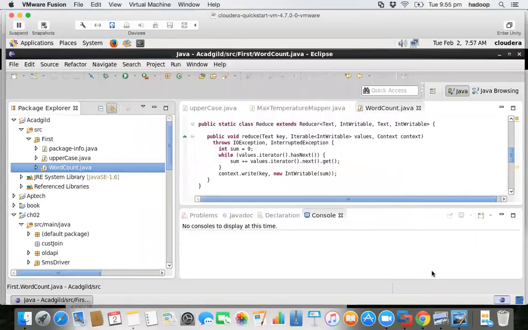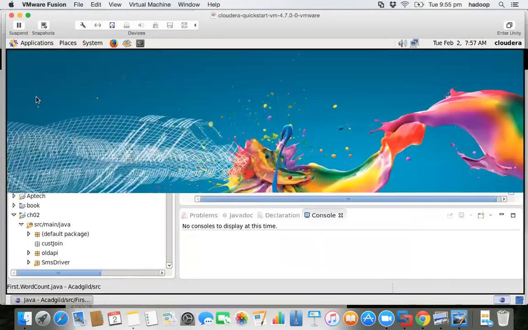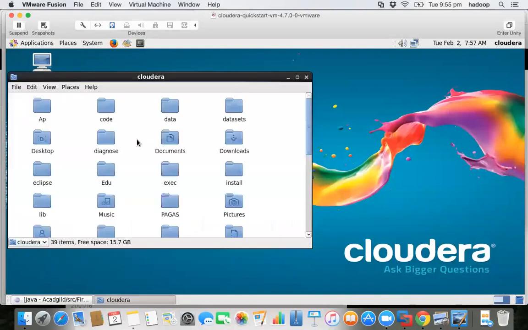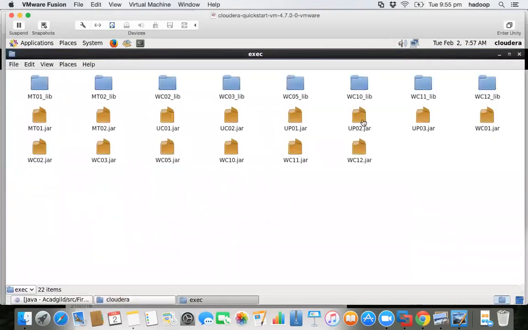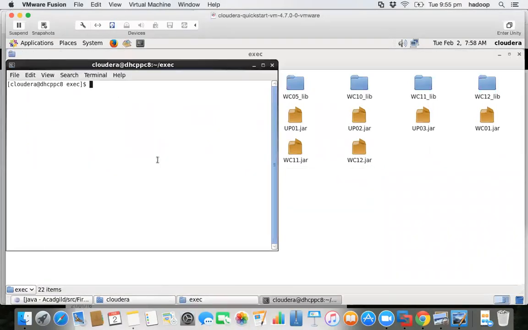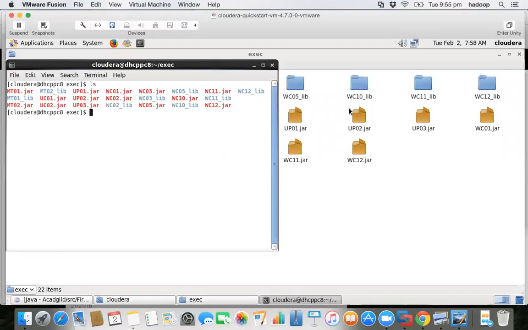So I created a jar, WC12, just the jar file. That's correct. Let me minimize this and come to Cloudera. I created an exec folder, and I created so many jars. WC12 is the latest one which I created now. Now I need to execute this command from here. Right click, open in terminal. When I do an ls command, I see all these jars. WC12 is the latest one I created.